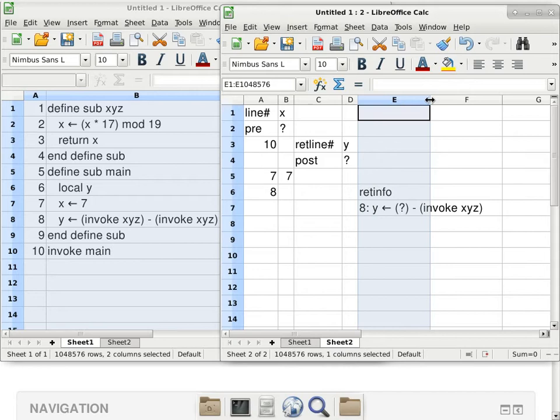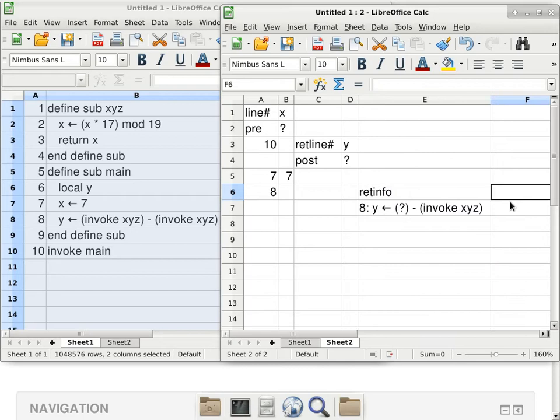Every time you invoke the subroutine, you have to look into the subroutine, here XYZ. Does it have local variables? No. Does it have any parameters? No. So we are not going to use up any additional columns other than E to remember where we're going back to and what else we have to do when we get back onto line 8. Now that we have set up the return info, we continue execution in the subroutine, which starts on line 2.